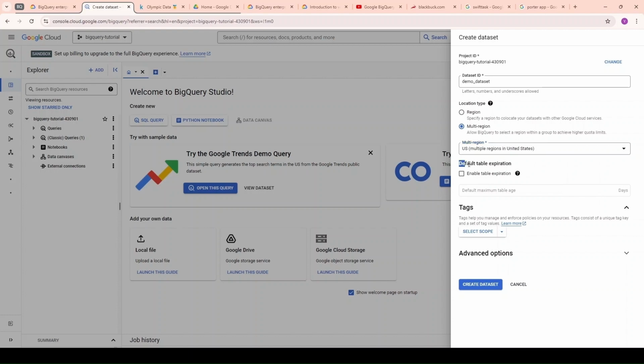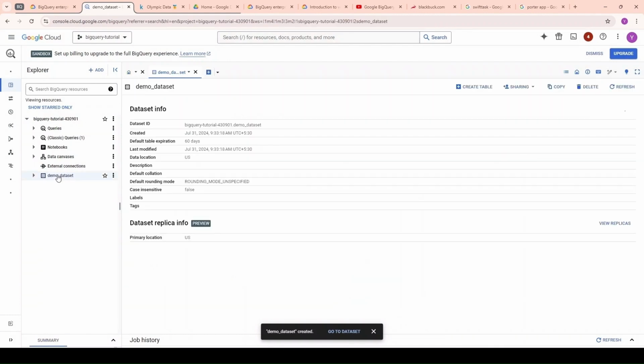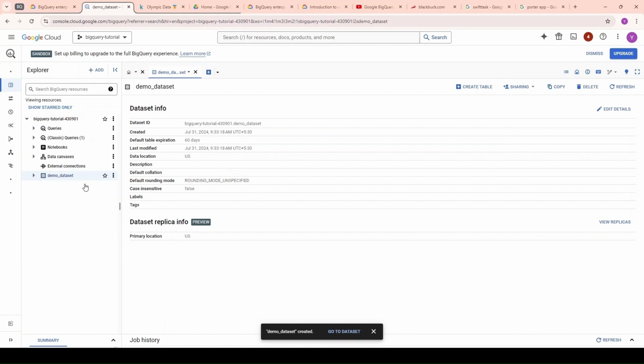Then we can have default table expiration time. For any table we create in this data set, what is the default expiration time you want to set? Then we can attach tags, and then we'll just hit the create dataset button, and here demo dataset is showing up. It got created. You can see the location where the data will be stored is US, and we can see when it got created and what the dataset ID is.